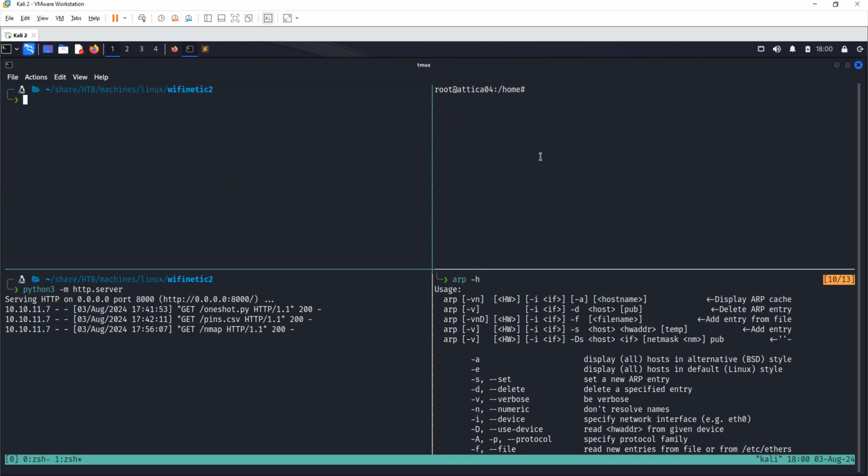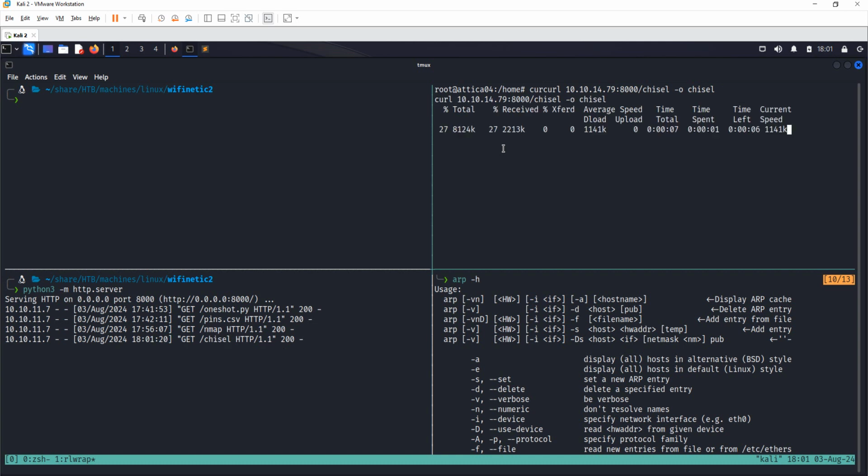So we are not done. Because of the port forwarding we're going to do, we have to set up a Chisel client and a Chisel server. We have to send Chisel to our remote machine to use it as a client. So we go back to our remote machine, and then we fetch from 10.10.14.79 port 8000, Chisel, and the output file is going to be called Chisel. So we're copying Chisel to our remote machine. Let's wait. Okay, this is done.